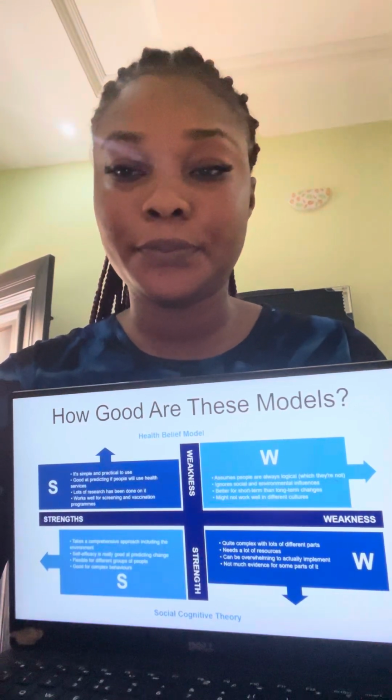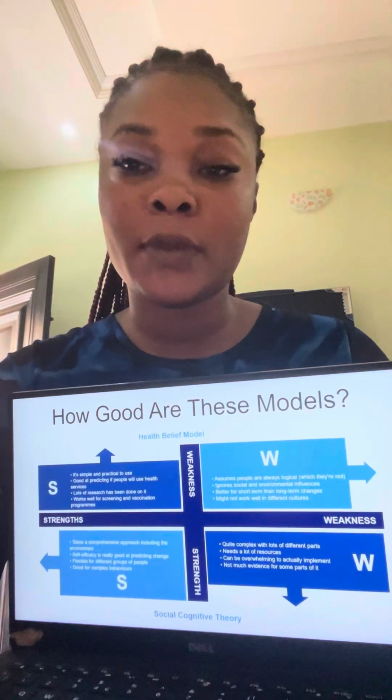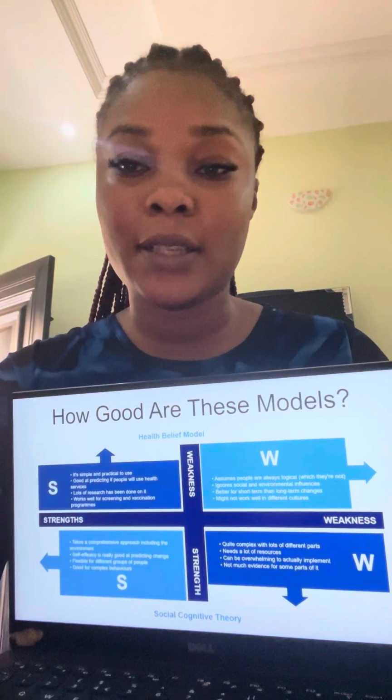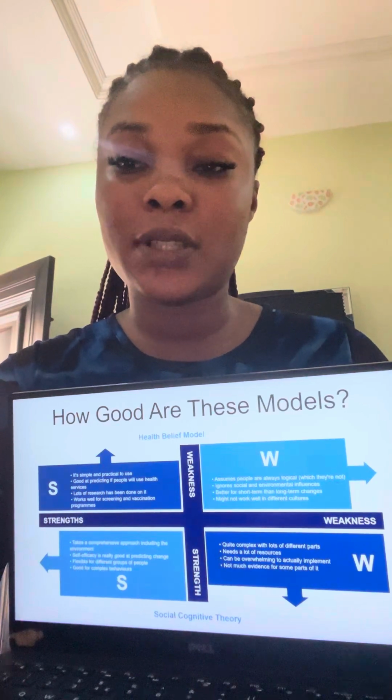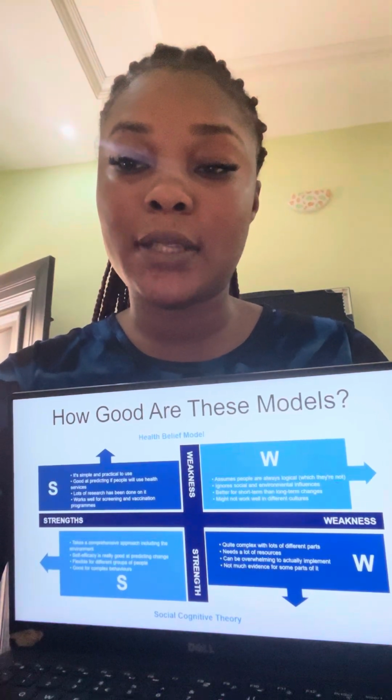Weaknesses. Assumes people are always logical, which they are not. Ignores social and environmental influences. Better for short-term than long-term changes. Might not work well in a different culture.